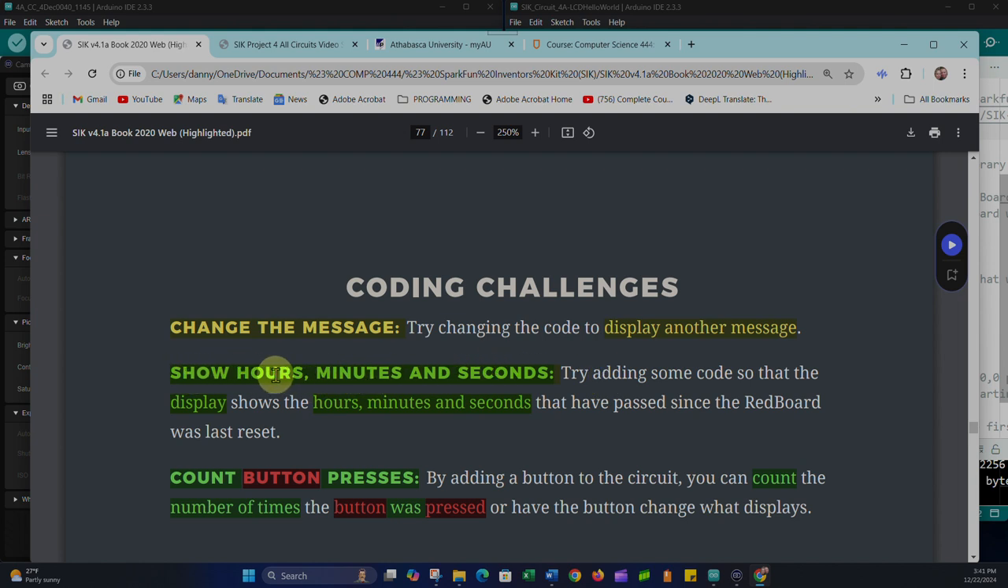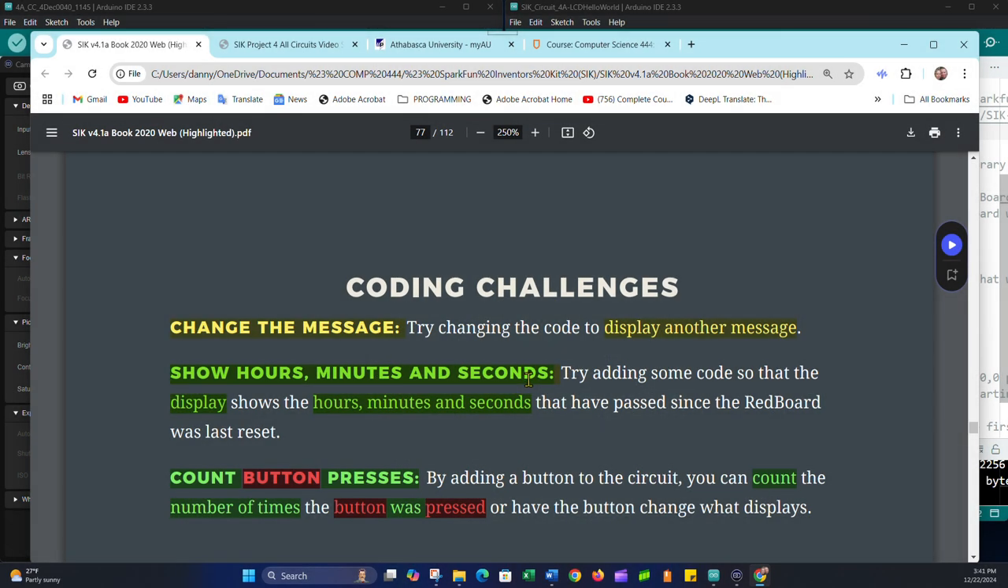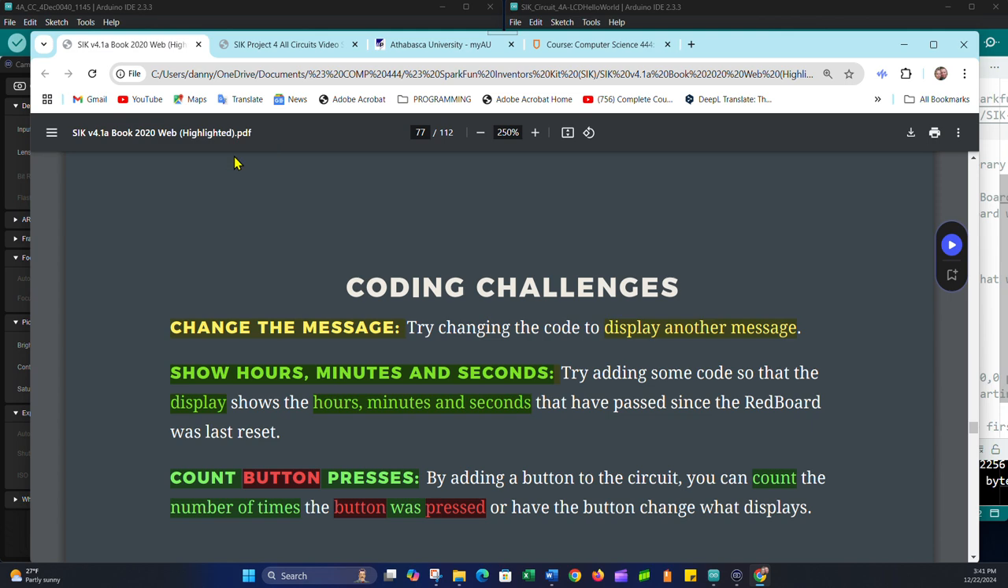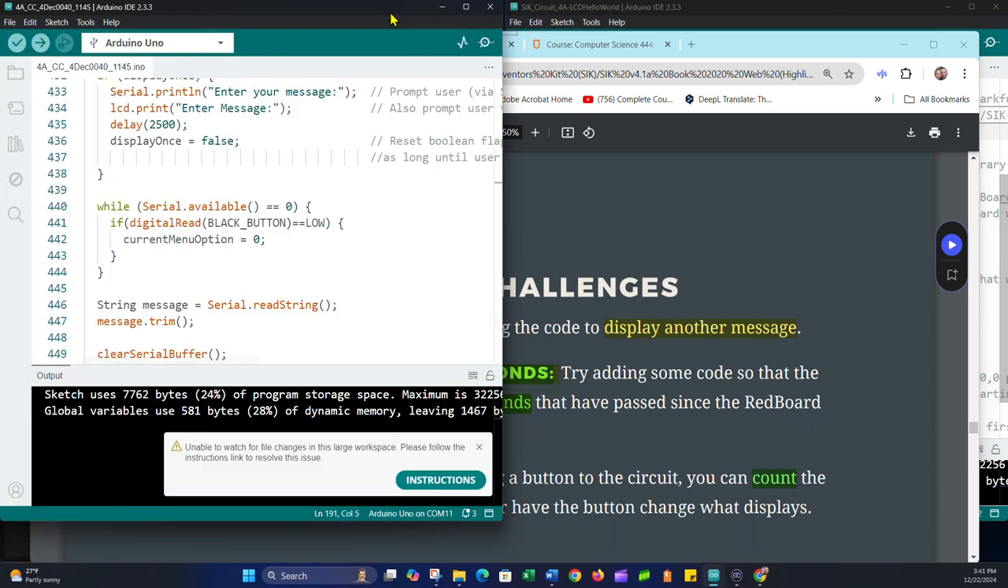And then change the time. Instead of just showing a count, show the hours, minutes, and seconds that have elapsed since the Arduino was last reset. So again, display hours, minutes, and seconds. And finally, count button presses. So we're going to count the number of times that a certain button was pressed. And in my case, I've added 4 buttons, so I'm counting individually the different buttons that were pressed. So let's see what I did for that.